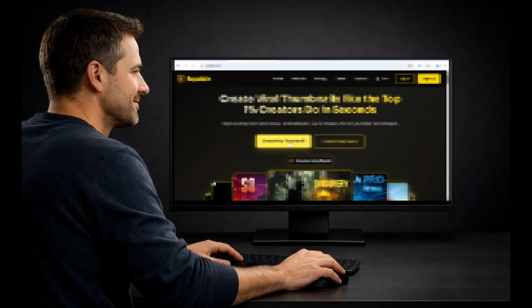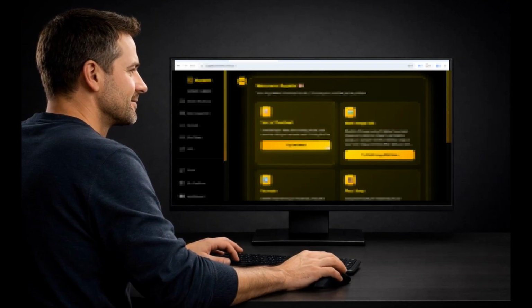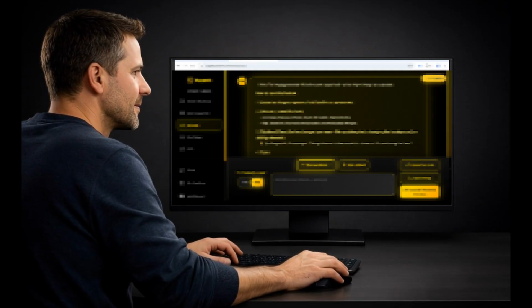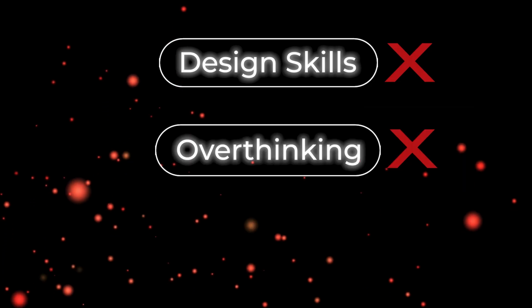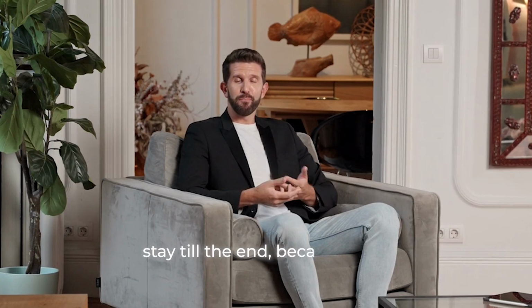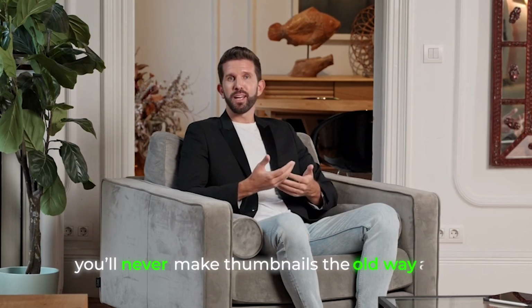In this video, I'll show you the AI thumbnail generator that's quietly changing how creators design thumbnails in 2026. No design skills, no overthinking, no guessing. Stay till the end, because once you see what it can do, you'll never make thumbnails the old way again.